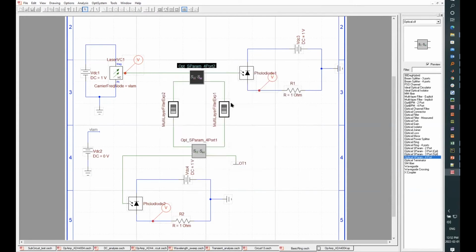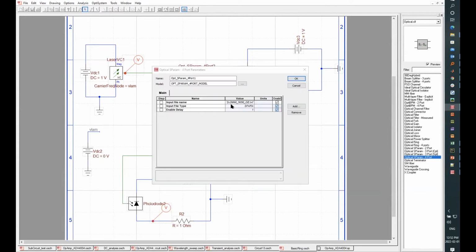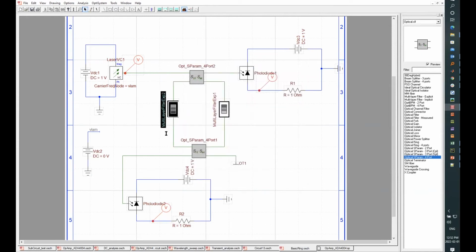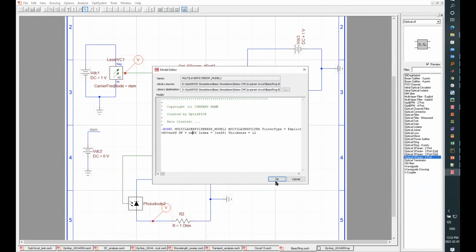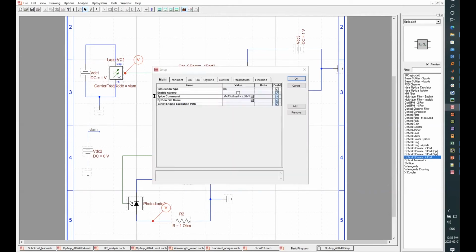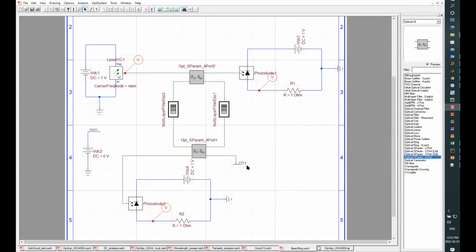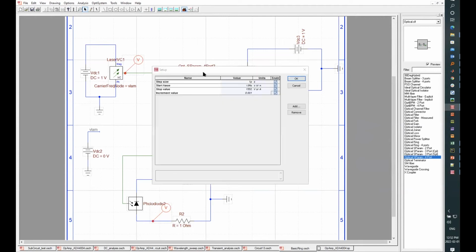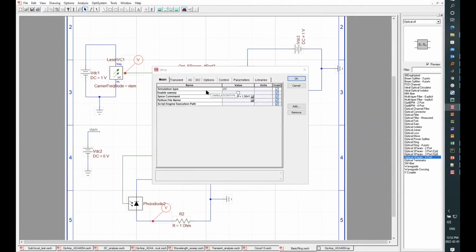And to make the waveguides, I have again used the multi-layer explicit model, and in here I have defined the N effective and the thicknesses. These parameters are again defined here in the SPICE command engine. If I go to SPICE command, here you will see the N effective and the lengths of two waveguides. So this forms the ring resonator here, and then again we are going to run a DC sweep in order to run a frequency sweep.